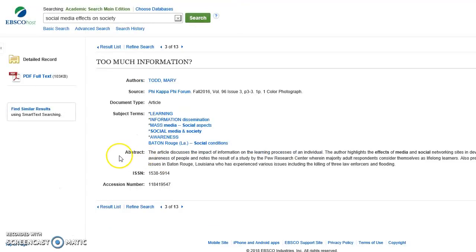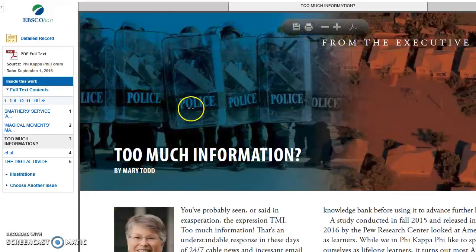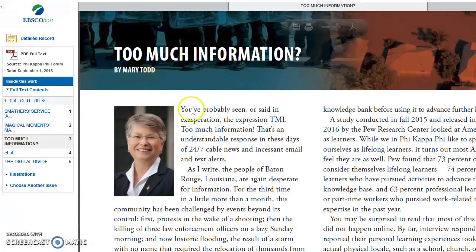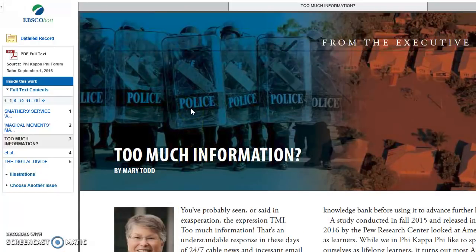And right here we have what's called an abstract. The first thing you always want to do is just read the abstract and see, is this what I'm looking for? So it tells us what the article is discussing. If we say, yeah, that sounds pretty good, we can pop over here to full text, hit full text, and then as you'll see, we have the actual article that we can scroll through and read.